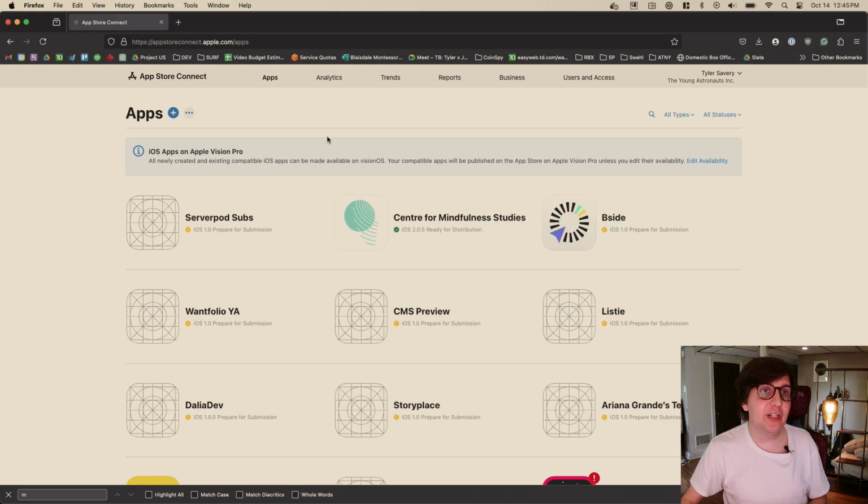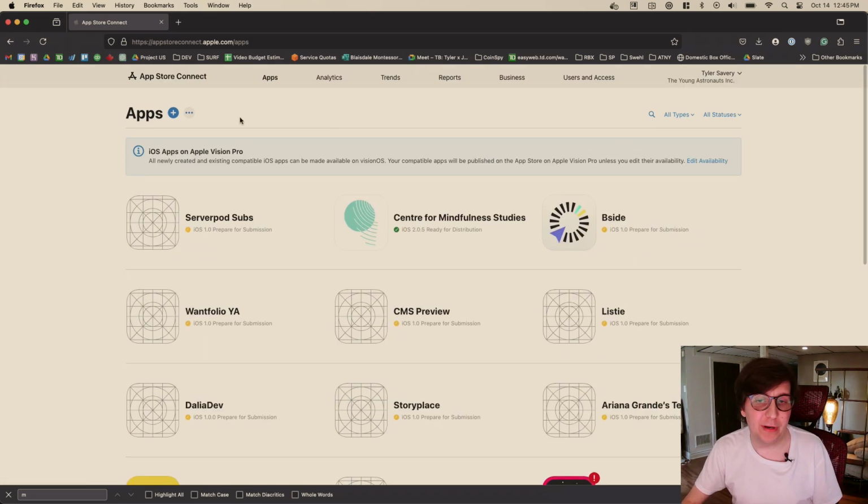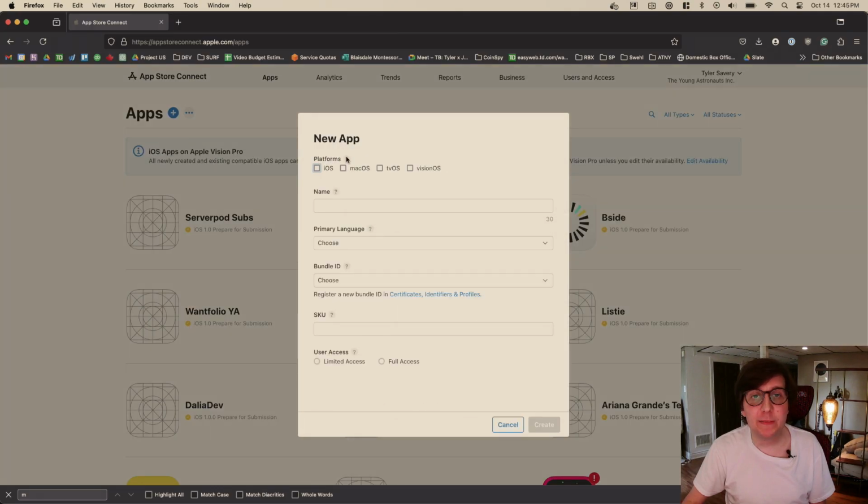So I've just logged in. I'm in my app section, and you can see I have all these lovely apps here. Some live, some just haven't seen the light of day, or have been moved to other organizations, et cetera, et cetera. But I'm going to go and we're going to actually make a new app. So new app. And we're going to specifically pick iOS.